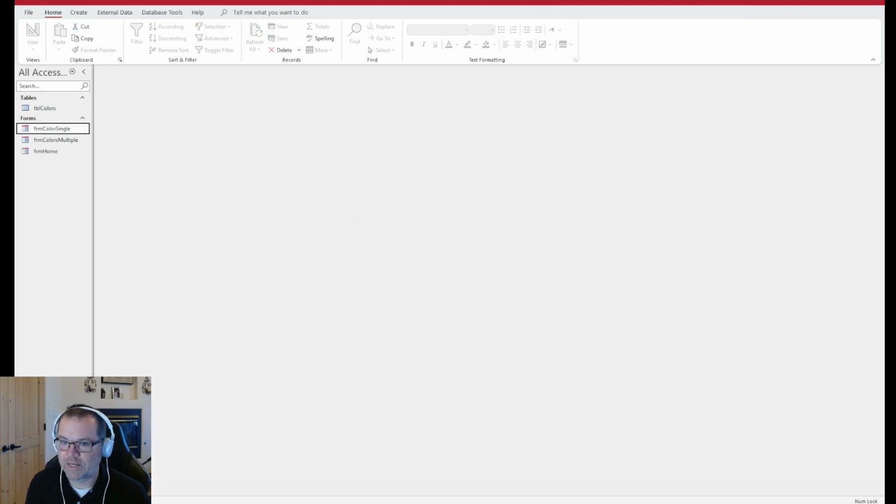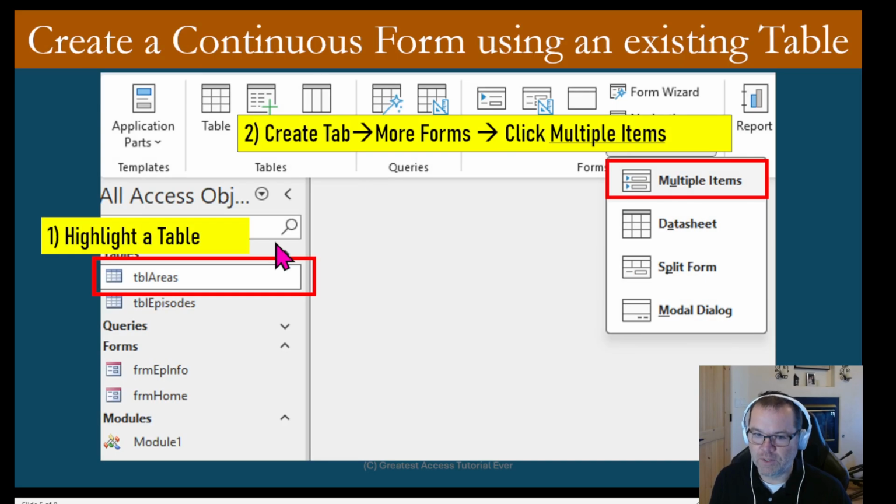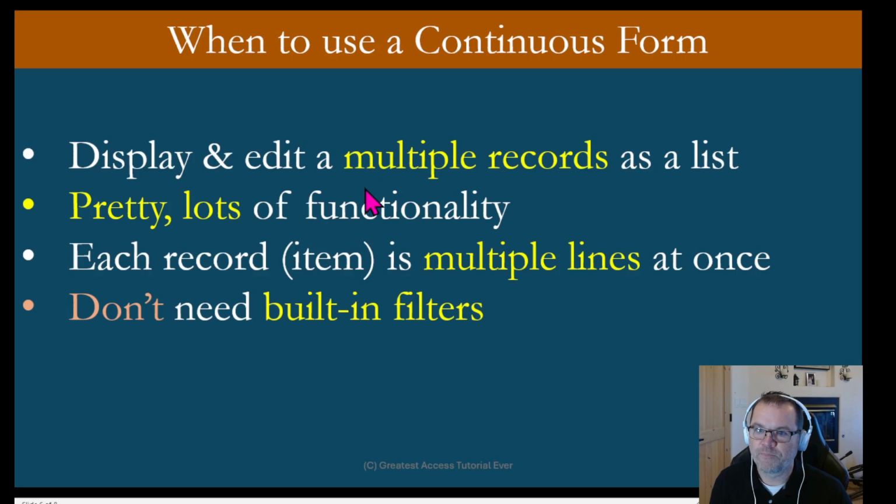That's when you would use a continuous form, when you need lots of pretty items, multiple records as a list, pretty, lots of functionality. Each record can be multiple lines at once. By lines, I mean you can space them out. And you don't need built-in filters. Filters being akin to an Access spreadsheet.